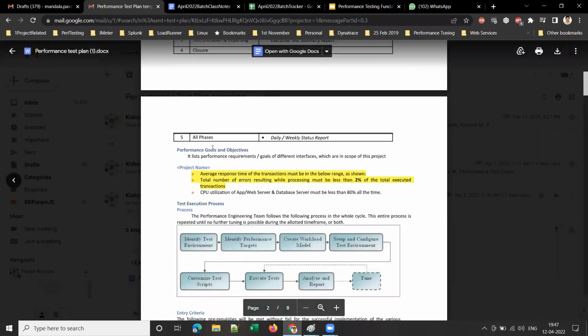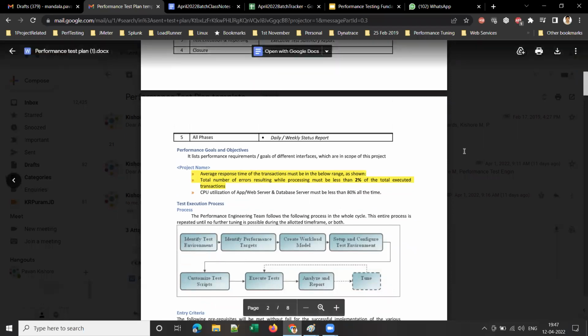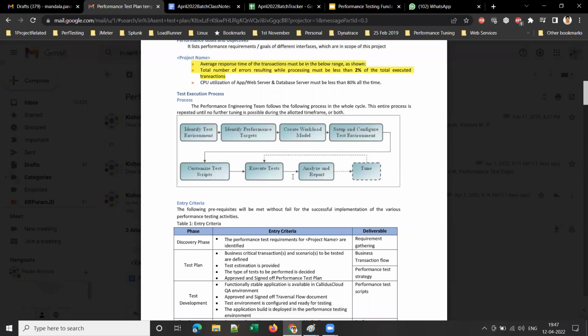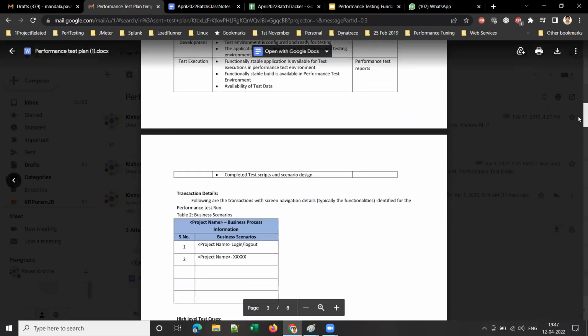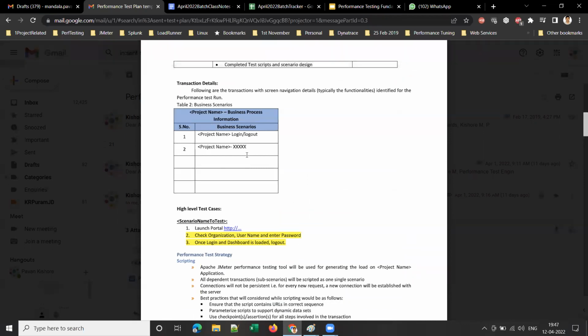Right. And what are the goals and objectives of the testing, right? And this is the test execution process. Some organizations or some people call it the test strategy, the performance test strategy. And what is the entry criteria, exit criteria, and all this. Okay. And transaction details, if you observe here, these are the critical business flows. We list out all the critical business flows over here, and high-level test cases, right?